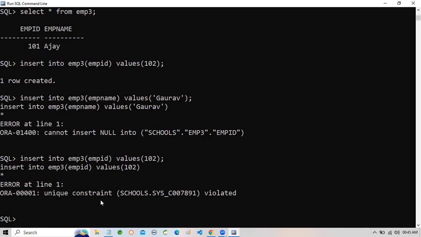Next, foreign key. But what is the primary key? Foreign key is a primary key in a table. In another table, it works like a non-key. Non-key means it will not be included in the primary key. So in an easy way we can say if you want to create a relation between two tables, we use foreign key.